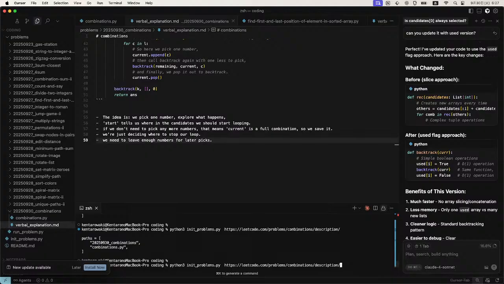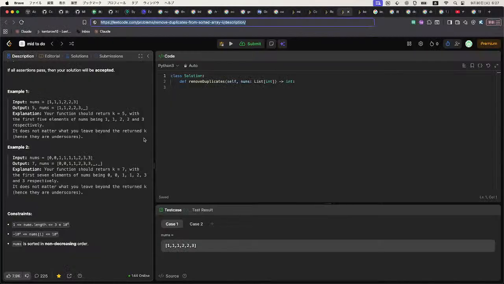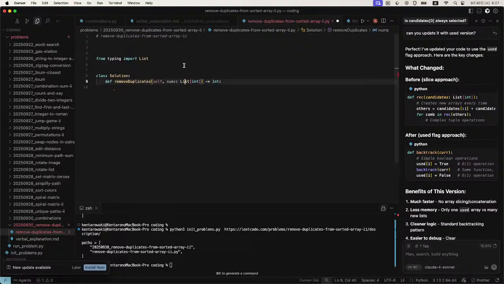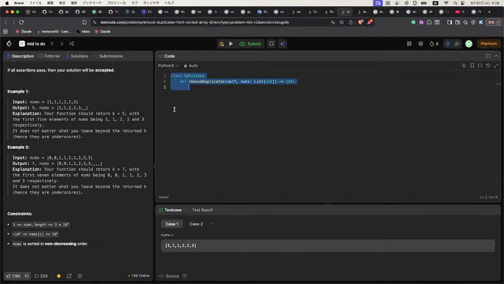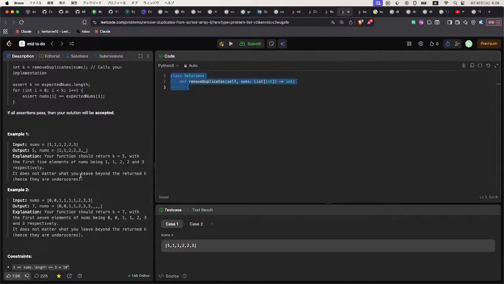Anyway, create files. Remove duplicates, but we have to keep it twice, so how about use 2 pointers?